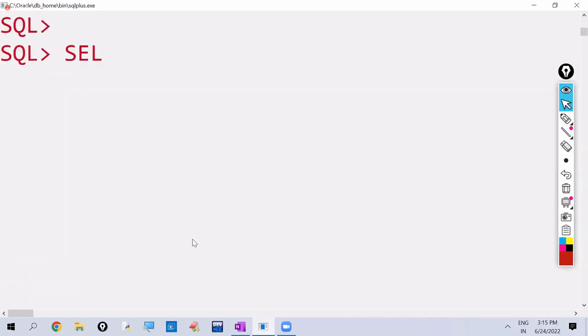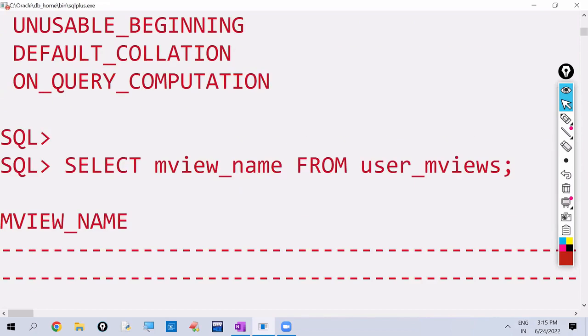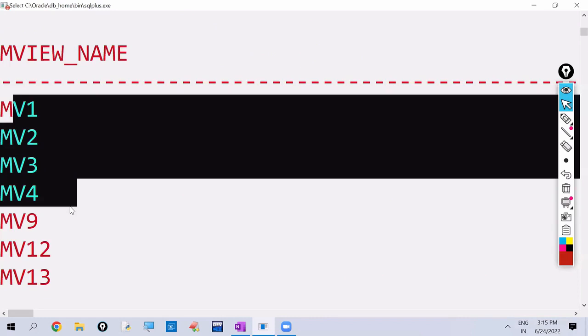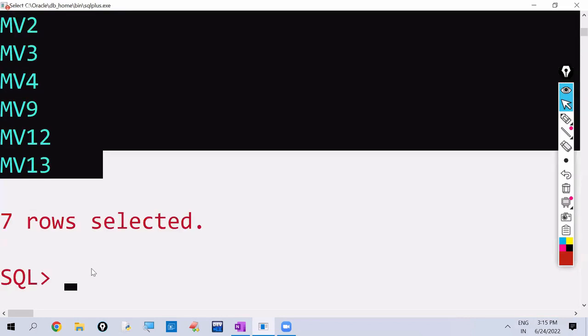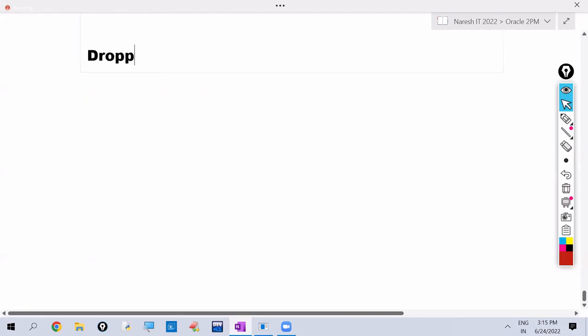So select MView underscore name from user underscore MViews. So it is displaying all materialized views information. See here. Till now we created these materialized views. Okay. Next. Dropping materialized view.